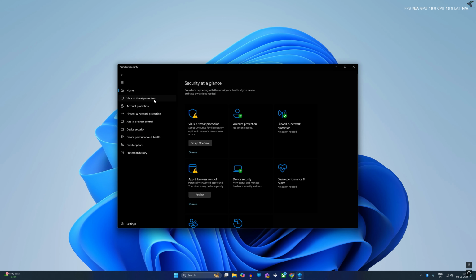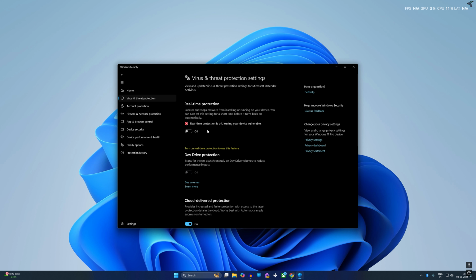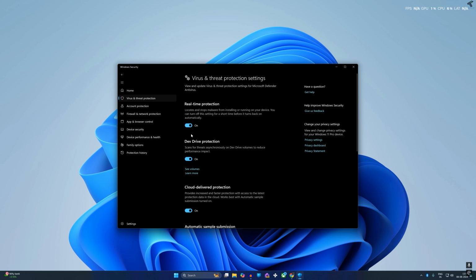Also, you can try to disable your real-time protection. Check if it is working for you. If it is working, then disable your real-time protection while you are downloading any game under Xbox, and after that re-enable it from here.